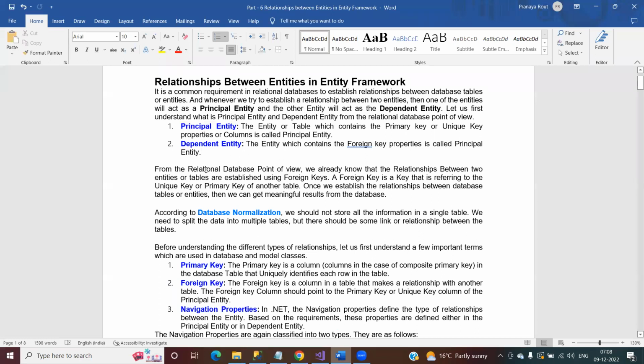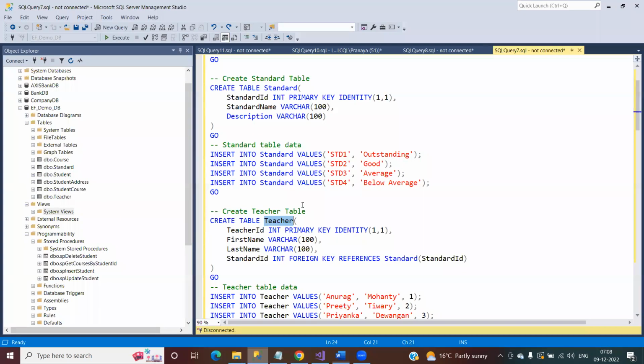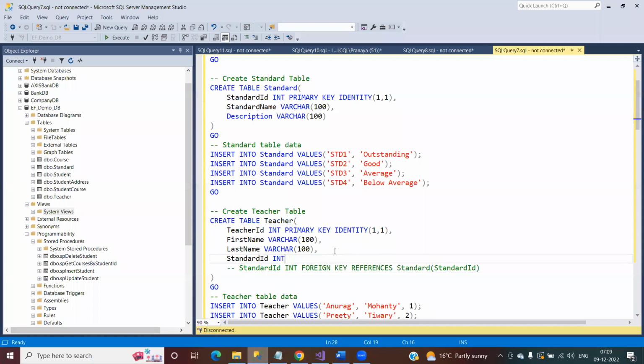From the relational database point of view, you already know that the relationship between the entities and the tables is established using the foreign key, right? You see, this table contains the primary key. If this foreign key is not there, and I just create this column like this without making it a foreign key, is there any relationship between the standard and teacher tables?